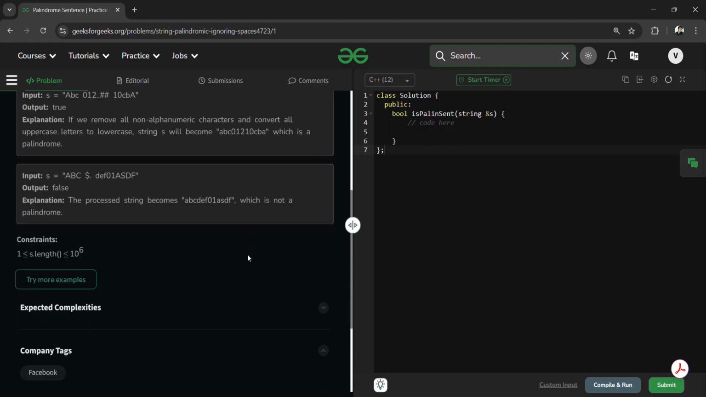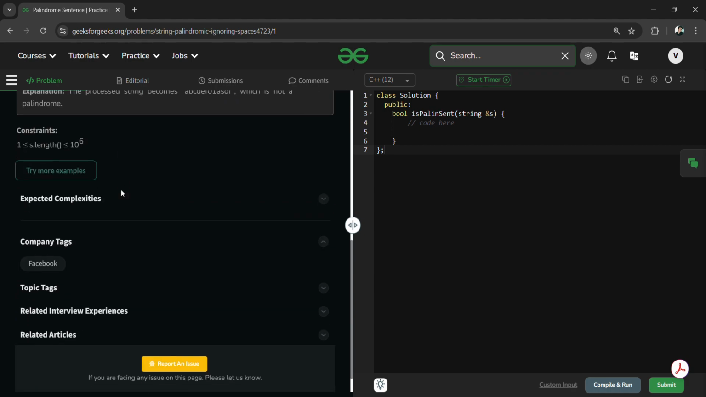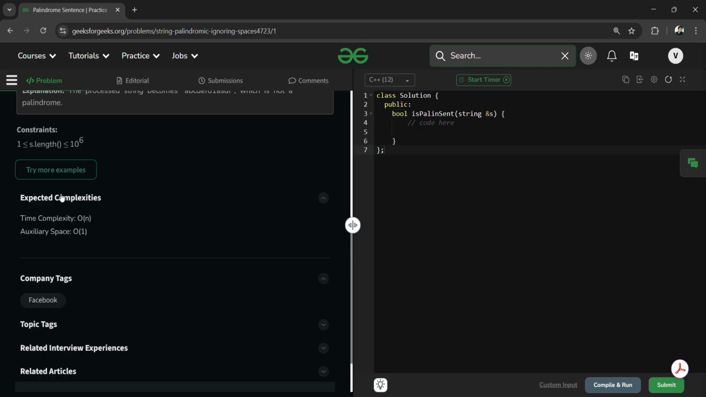But if I'm talking about the third example, here we have ABC from the starting, but from the back it is not starting with ABC, so here we return false, as it is not a palindrome. And here we have to solve this problem with an expected time complexity of O(n) and expected auxiliary space of O(1).